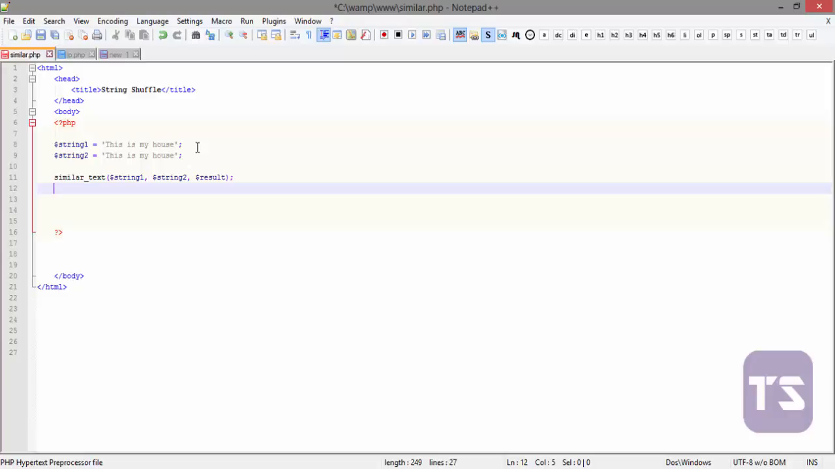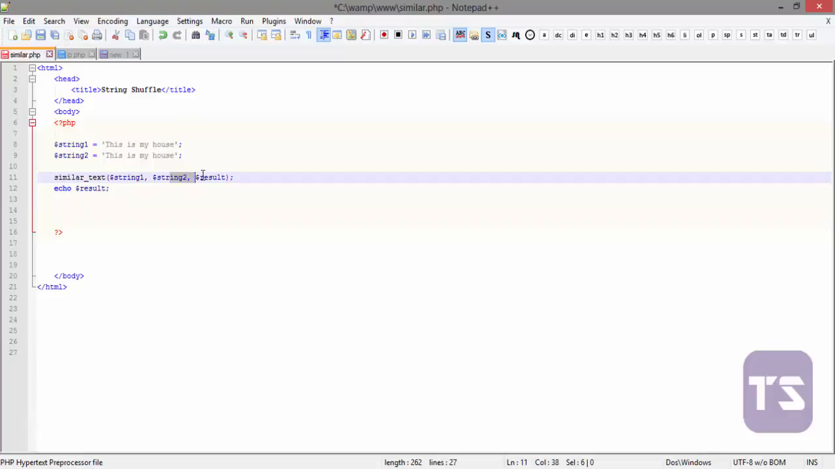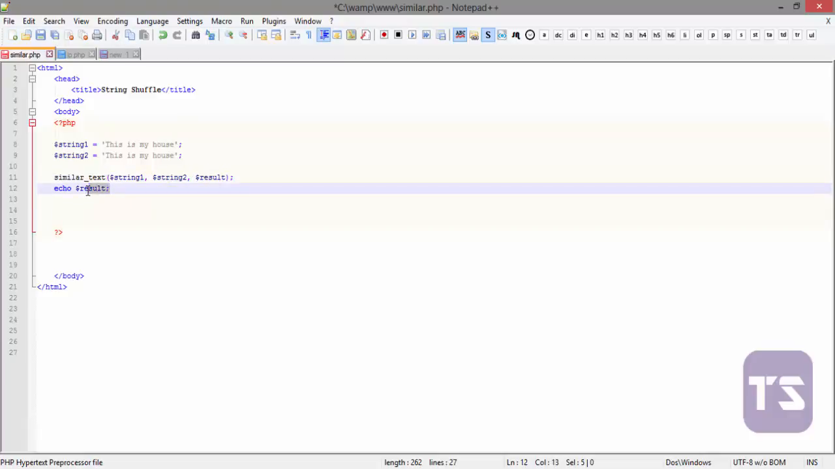So our result, we're going to echo. Let's just echo result. Okay, now this is how it works. When it gives the comparison between this string here and this string here, it gives the result, and that result will be echoed out in the next line. If you don't get that, let's check in our browser and see what we'll get.